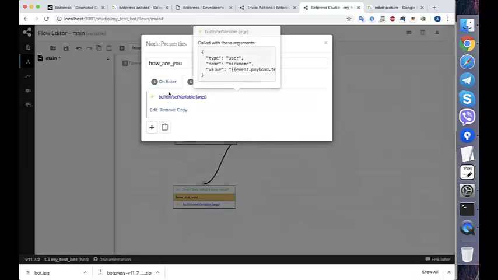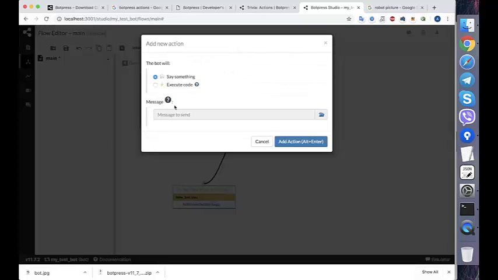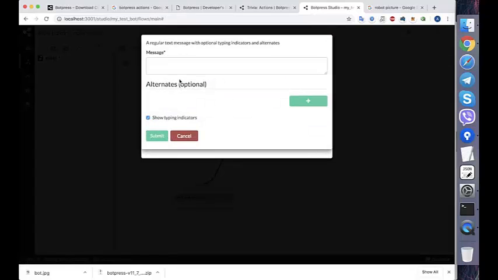Okay, and now I can display the name of the user in the next message. For example, I can create a message like, it's nice to meet you, username.